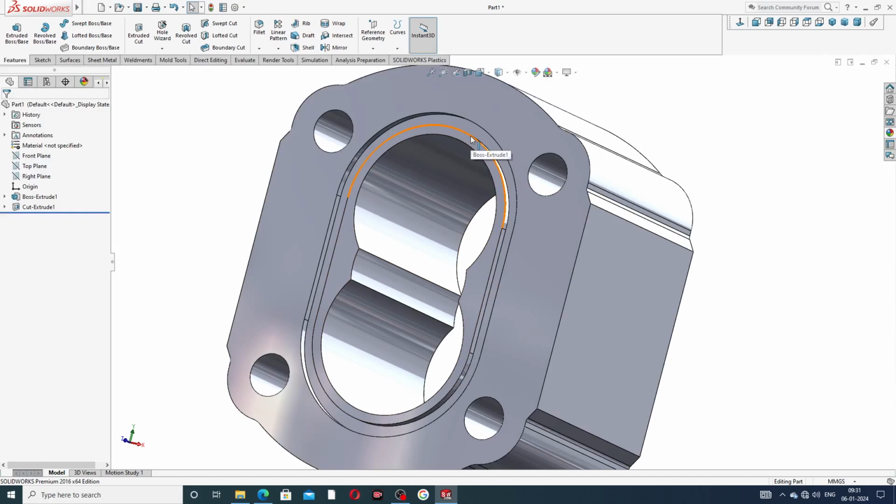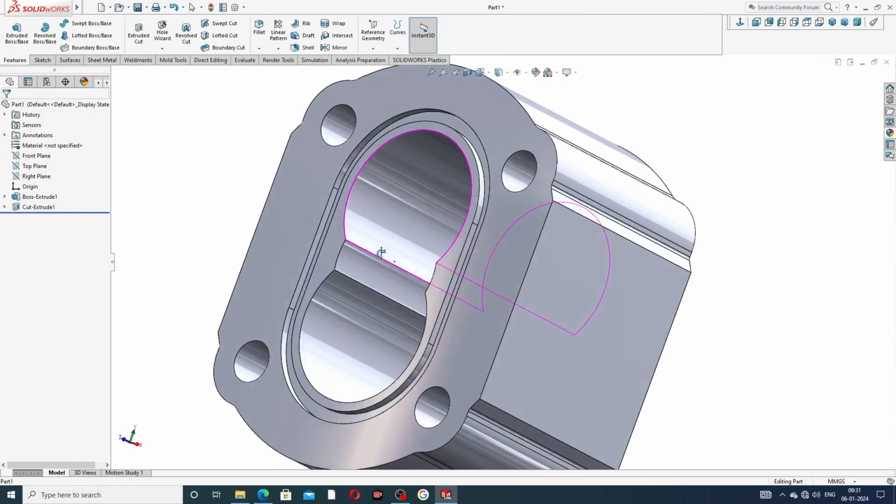And this is a washer, a rubber washer is used here, and this is very nice looking.